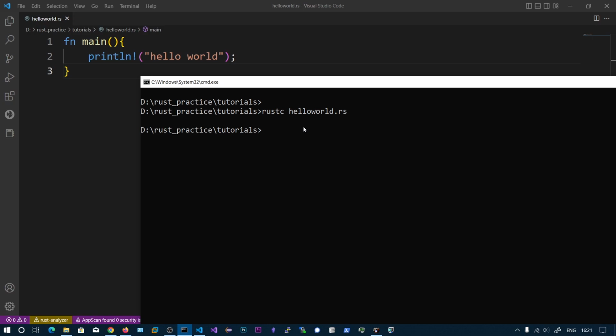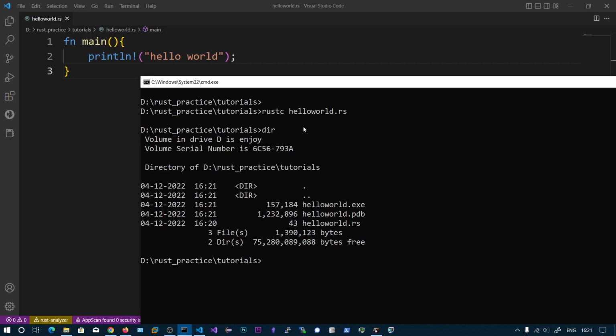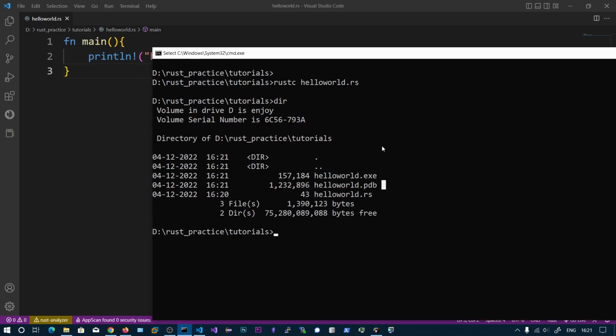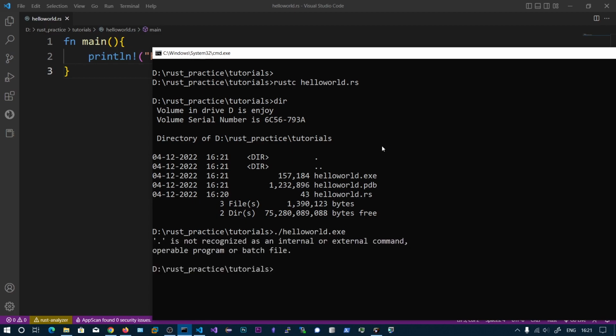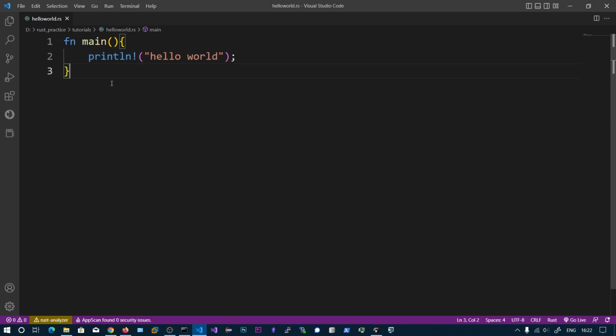Okay, it did not execute. It will compile into a binary. So let's go and say dir, and now you will have this hello-world.exe. Now I can go and run this hello-world.exe. Now we can see the output hello world. So this is one way of creating Rust files and writing the code in it.